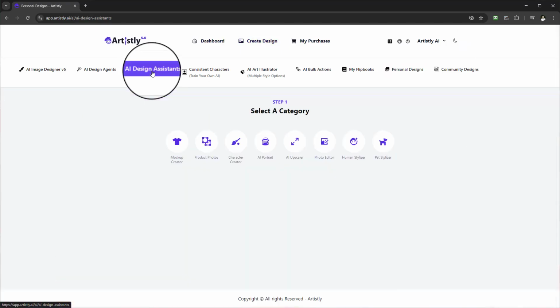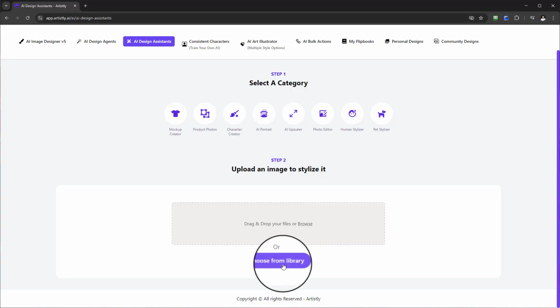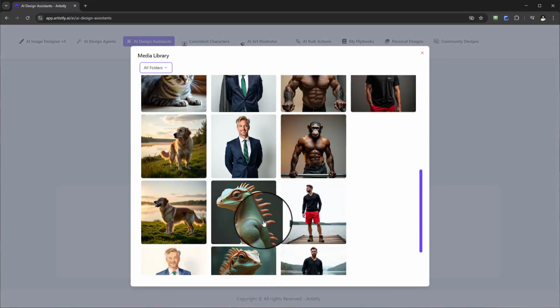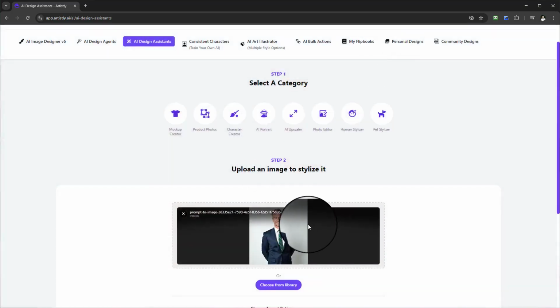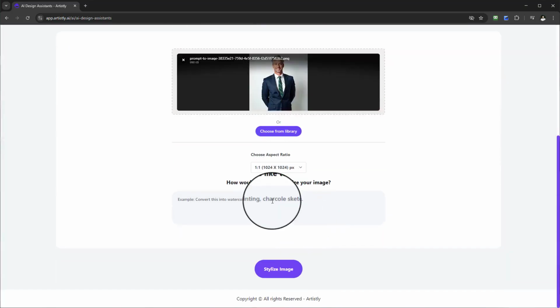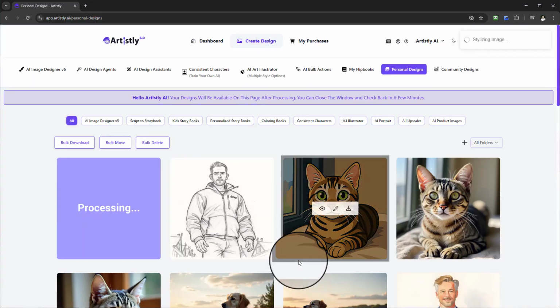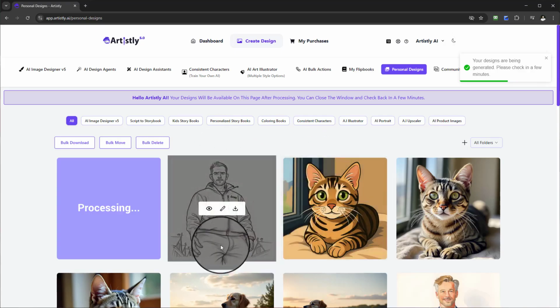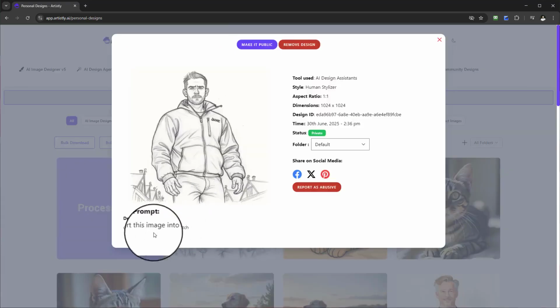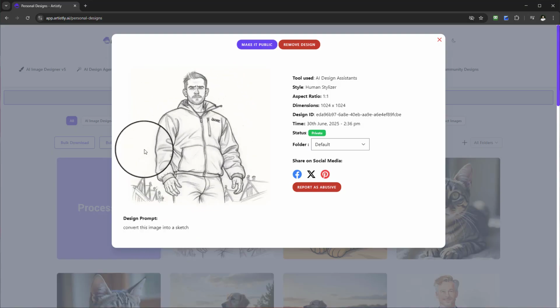While we allow that to happen, let's try another one. I'm going to choose from the library. Let's take this gentleman here. Let's do 1 by 1, and we'll try another style: convert this image into a watercolor picture, and stylize. Here we have the previous one that we had stylized: convert this image into a sketch, and you can see that gentleman is now being converted into a sketch design using the human stylizer design function.